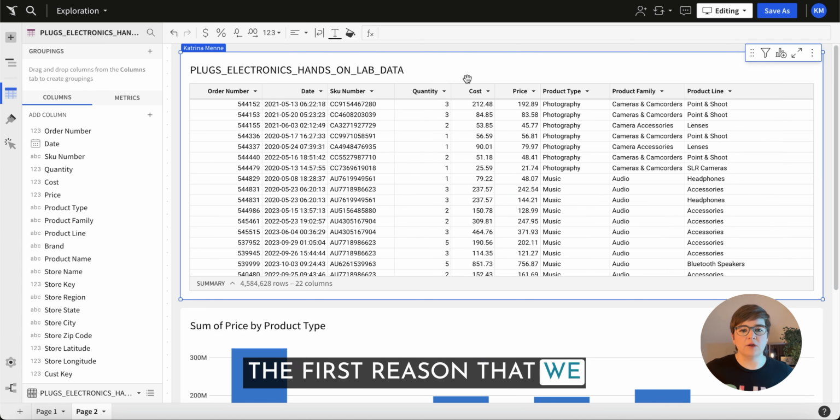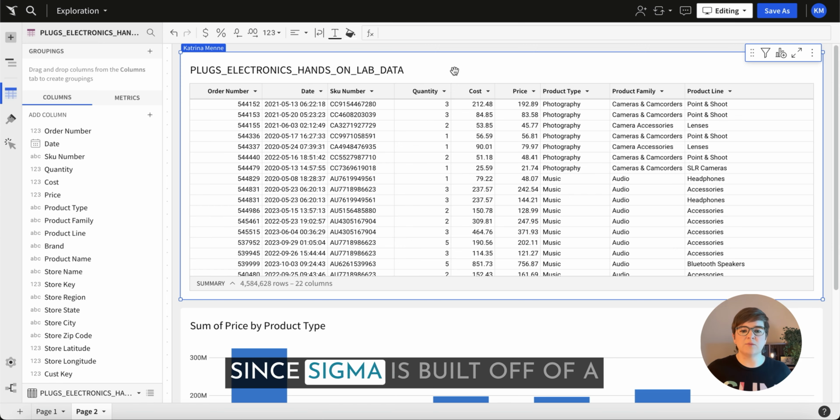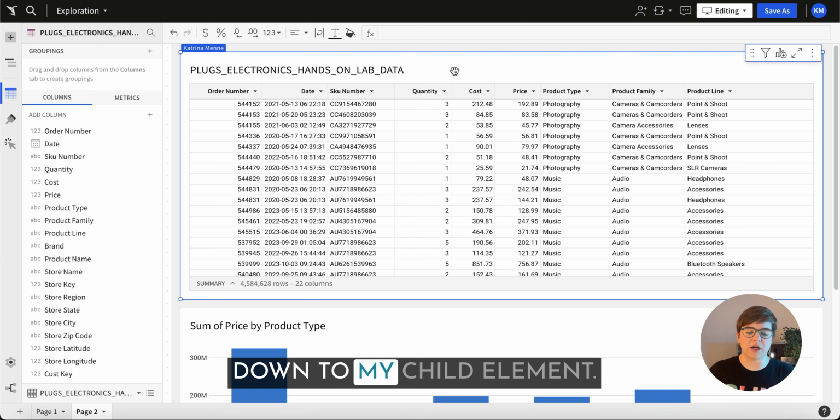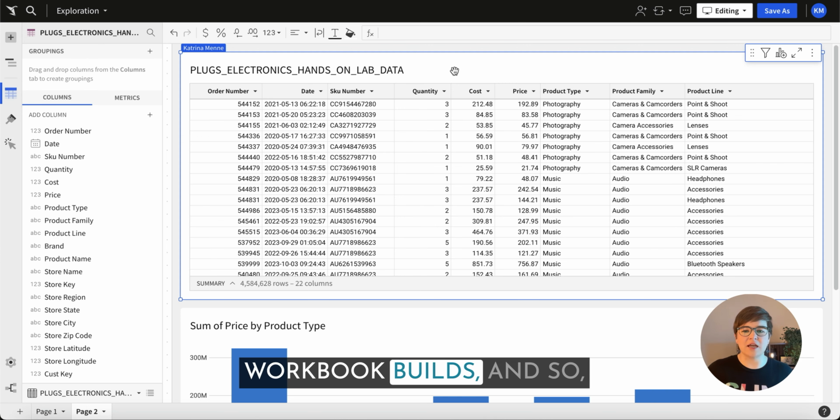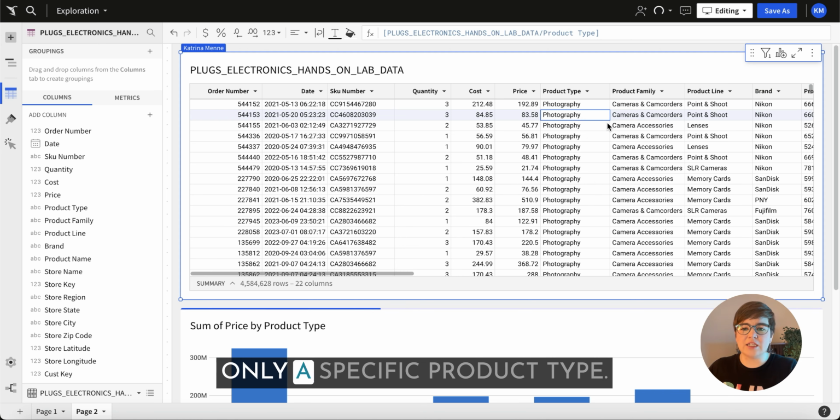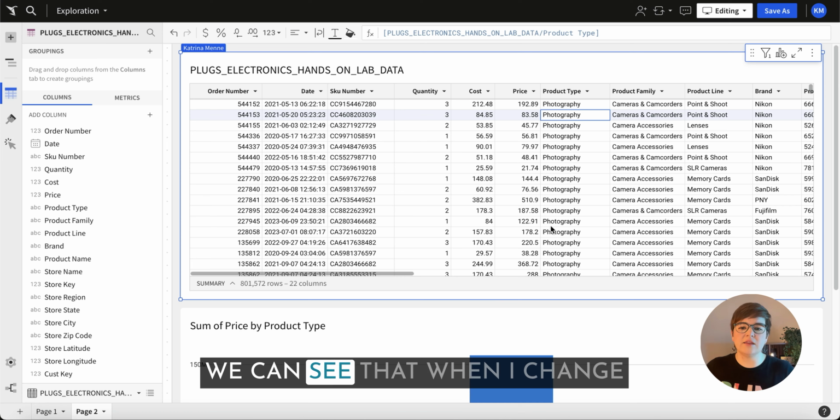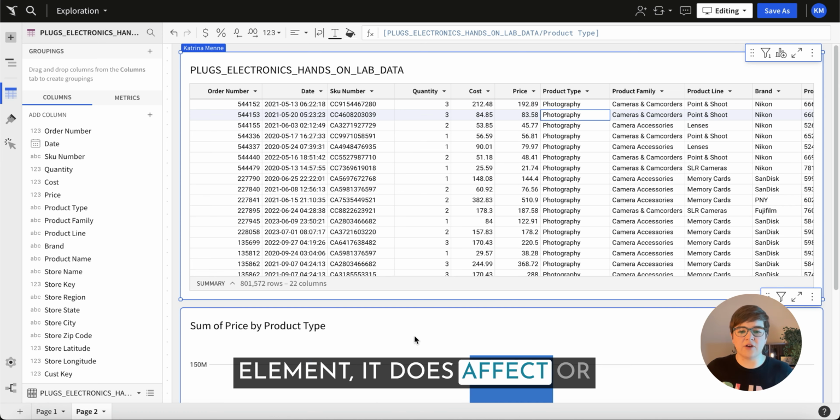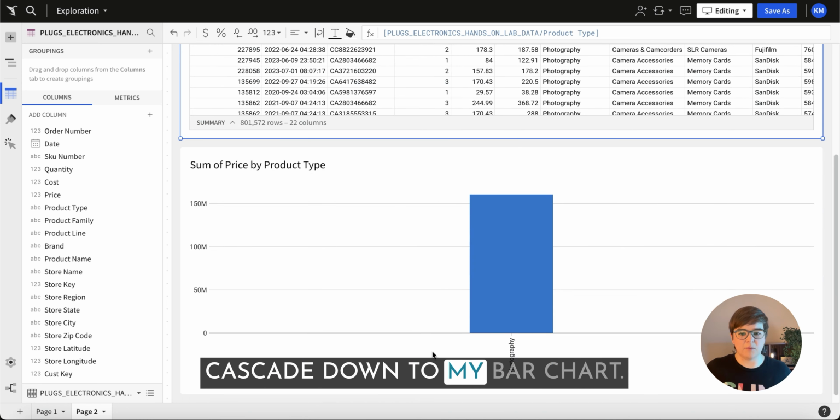The first reason that we want to have this Pitstop table is just efficiency. Since Sigma is built off of a parent-child relationship, anything that I do in my parent element is going to affect or cascade down to my child element. I like to be efficient in my workbook builds, and so let's say I want to filter to only a specific product type. We can see that when I change something in my parent element, it does affect or cascade down to my bar chart.